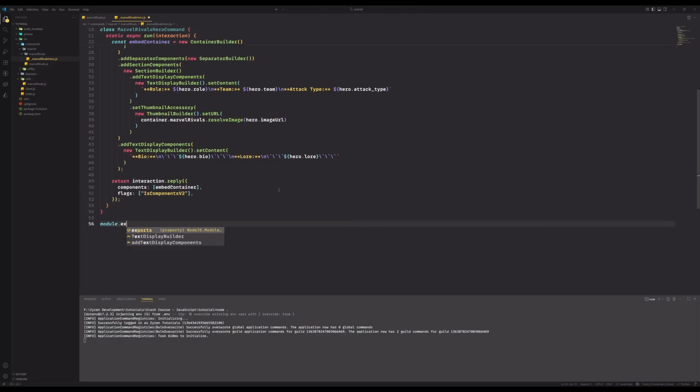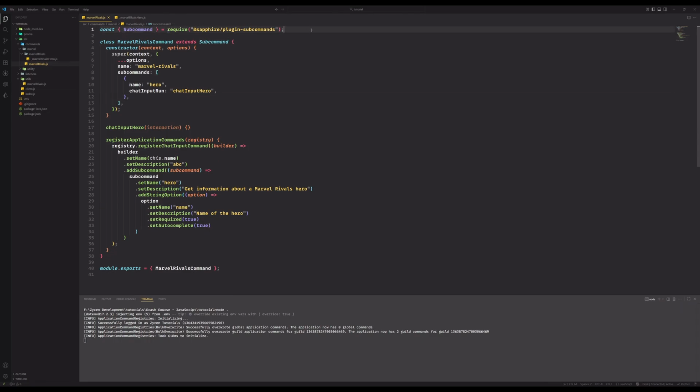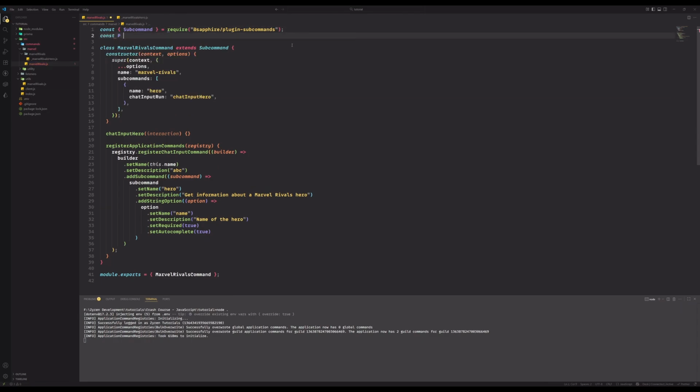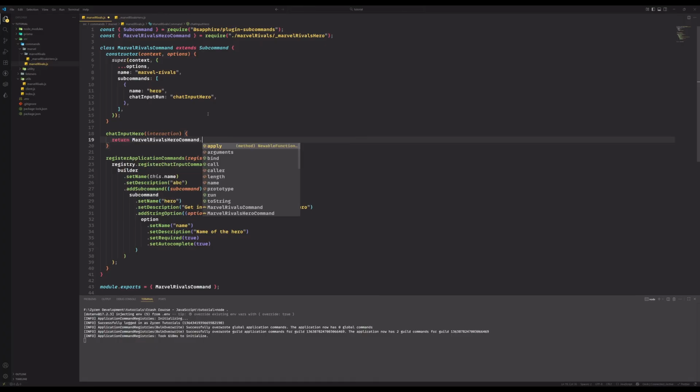And as usual, module.exports Marvel Rivals hero command. Now we're going to go back over to our original subcommand file and we are going to import what we just created, Marvel Rivals hero command from Marvel Rivals and that file we just created. And then we could just do return Marvel Rivals hero command dot run and pass the interaction through like so.